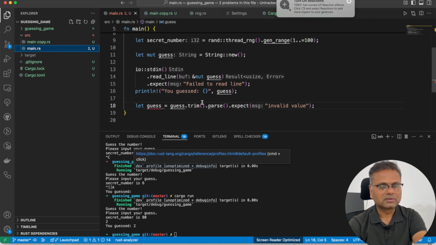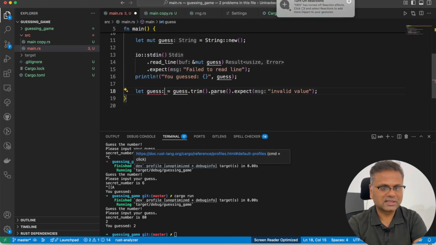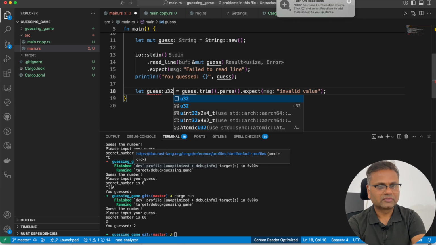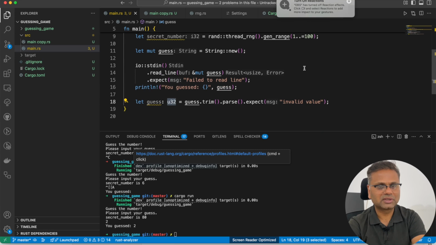Basically for the parse, we need to define what is the exact type of value we are expecting. So it is u32 because our range is defined as 1 to 100. We are expecting that the user is supposed to enter a positive integer value. So u32 is an unsigned 32-bit integer value. So this is the type number. So now we are perfectly fine.